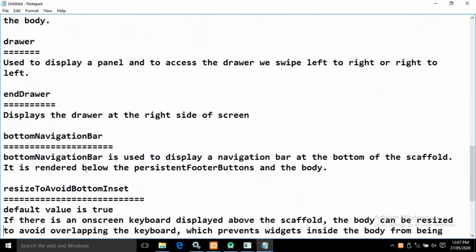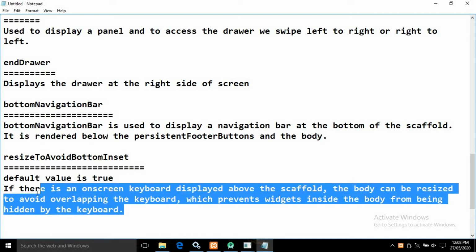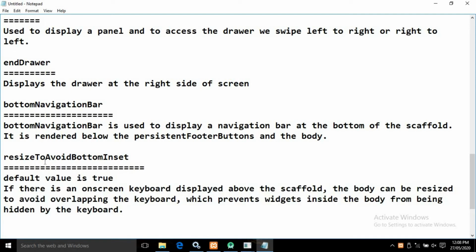It has another property called resizeToAvoidBottomInset. By default its value is true. What is the functionality? If there is an on-screen keyboard displayed above the scaffold, the body can be resized to avoid overlapping the keyboard, which prevents the widget inside the body from being hidden by the keyboard. Now this statement is justified enough to understand this point.